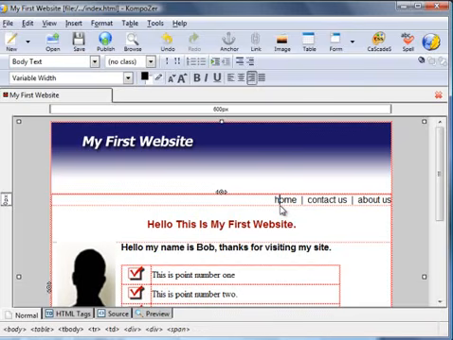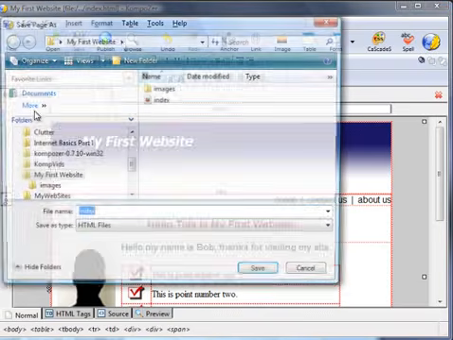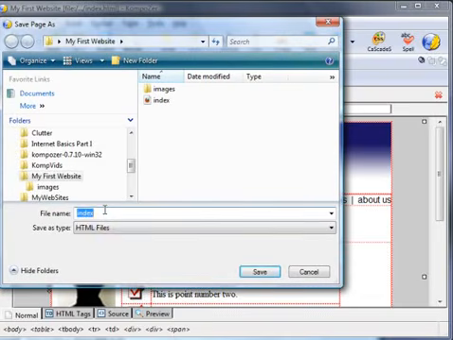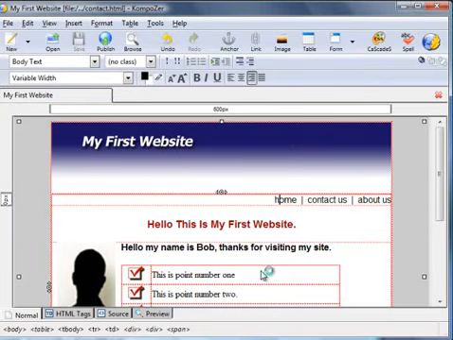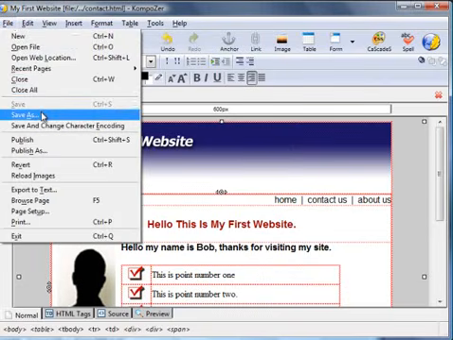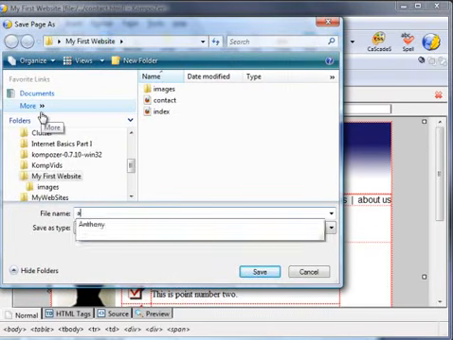Now this page will be our home page. We need to create the contact us page and we need to create the about us page. To do that, what I'm going to do is save this page we've got at the moment, which you remember is called index.html. The page title of it is My First Website. So using this as a template, we're going to save this file as contact, save, and we're going to save the page as about us.